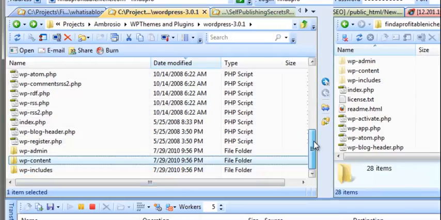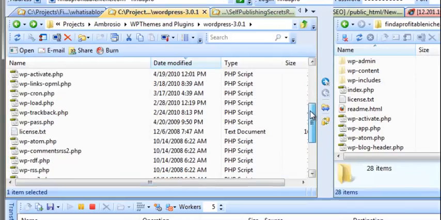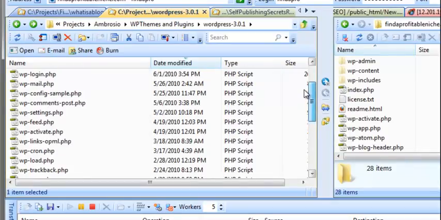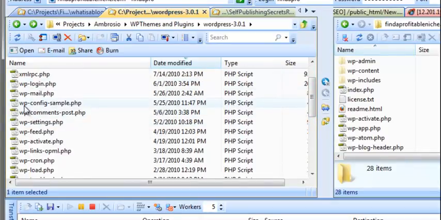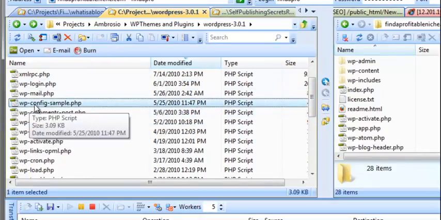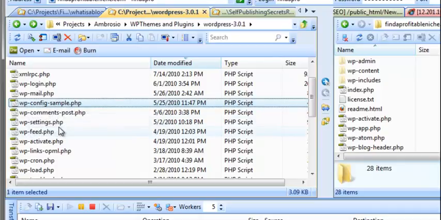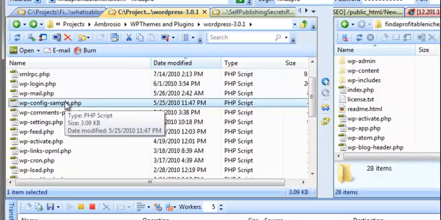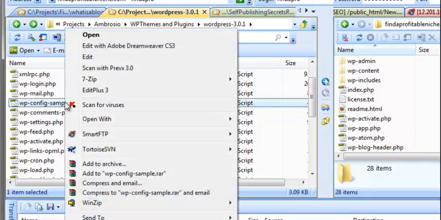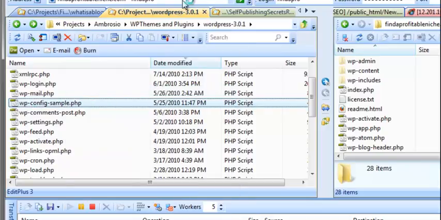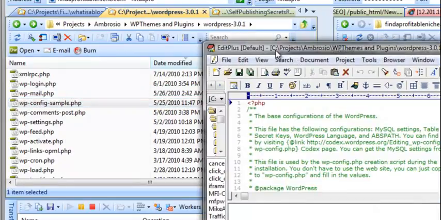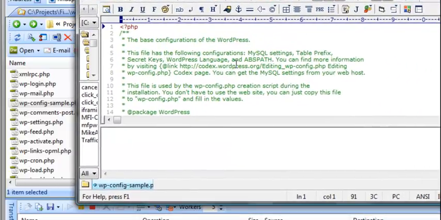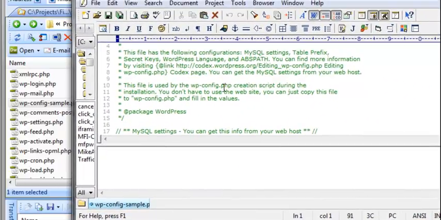When you unzipped the blog software, you look inside the list of files, and you're going to see a file here called wp-config-sample.php. This is a sample. So we're going to go ahead and open this up in a text editor, such as Notepad. I happen to use a program called Edit Plus, and this is what it looks like inside that PHP file.